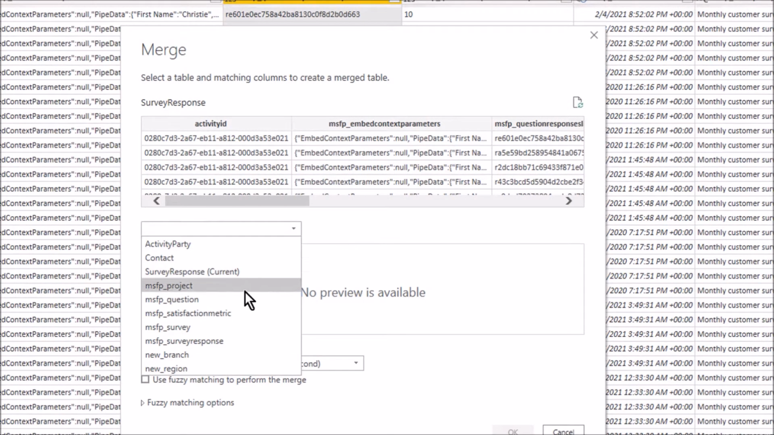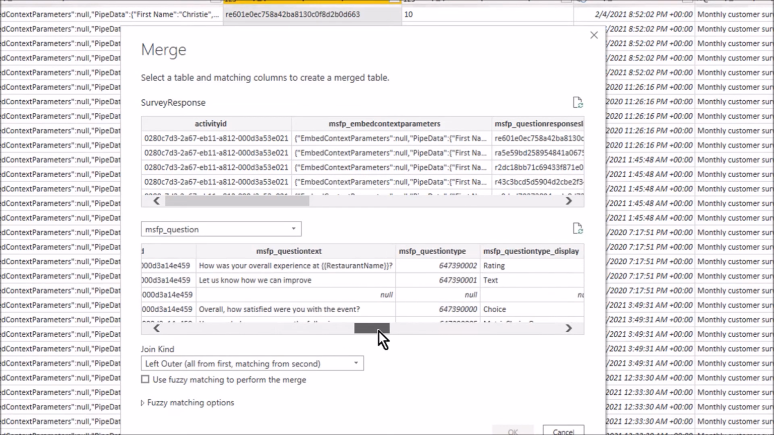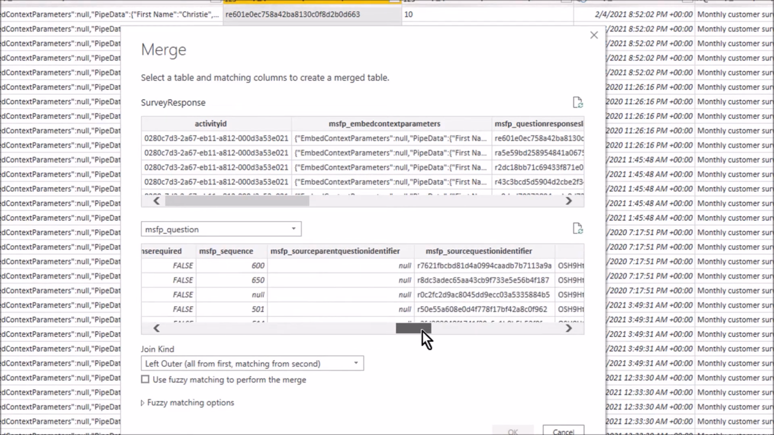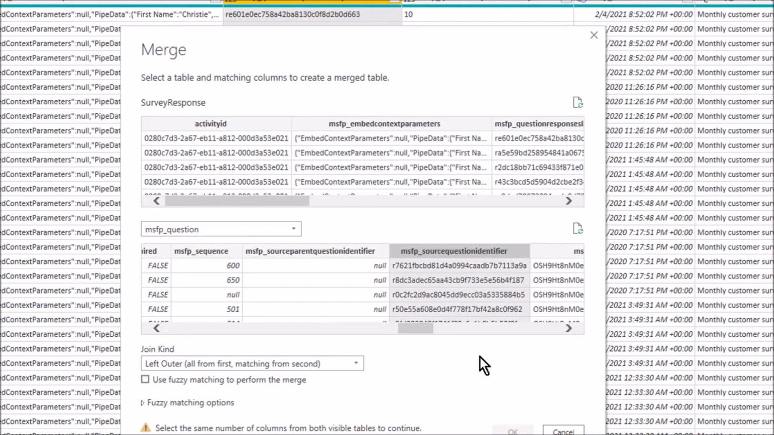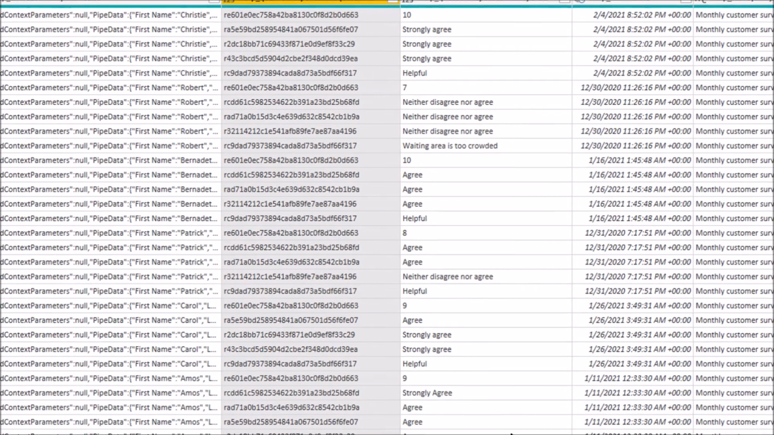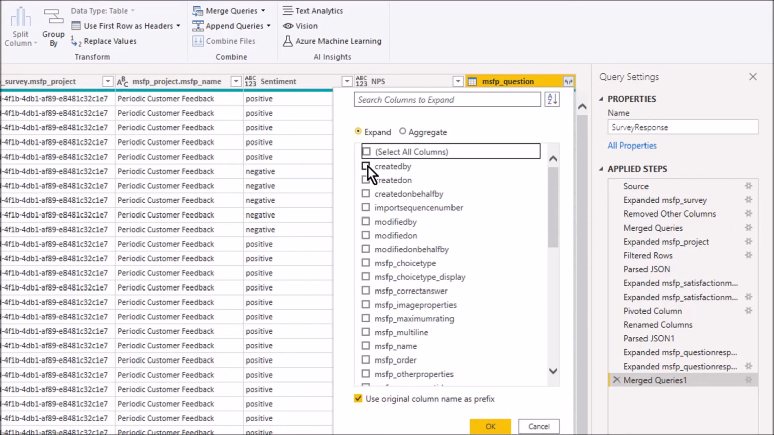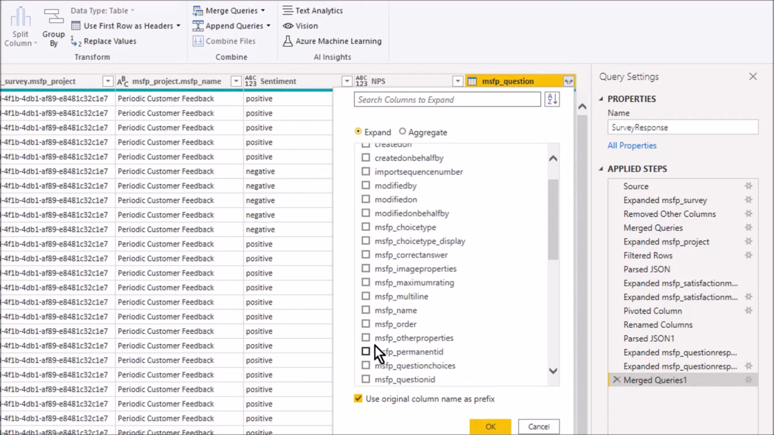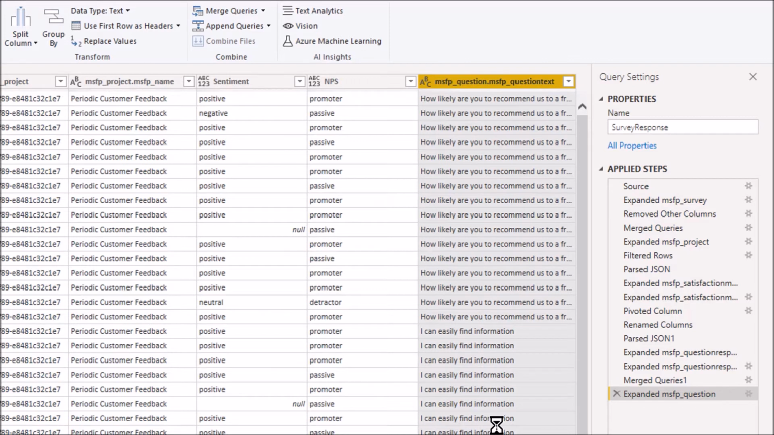column function and merge the query with the MSFP_question using the source question identifier as the join column. Then extract the question text from the join table to get the text of the questions. After you get the question text, then you can use the pivot function to move the questions into separate columns.